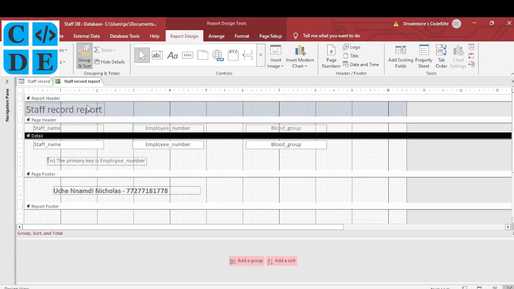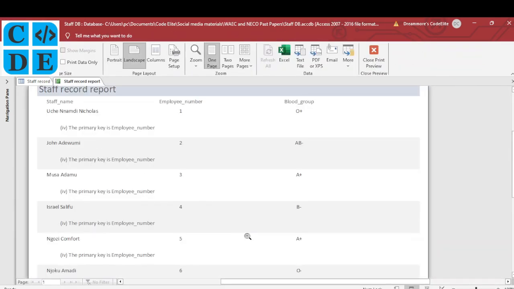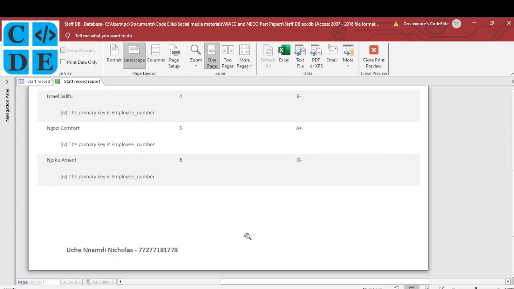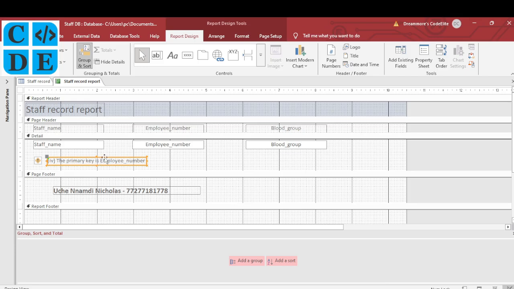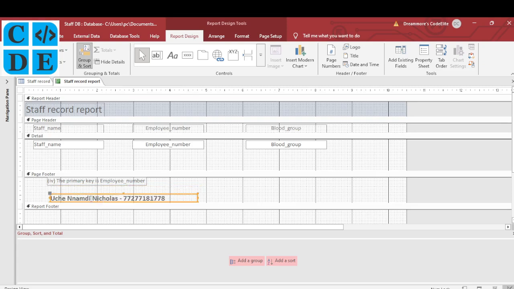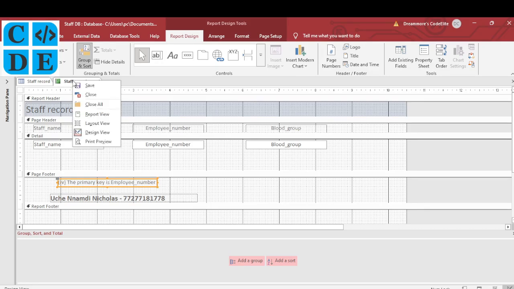I'll do Ctrl S, and then I can switch to print preview. Whoa, that will not work. You see, that's a terrible idea. Okay, so let's go back and put it this way. All right, let me go back to design view, and then I can take this out. I can just bring it here. Okay, I can put it here. Good. So I'll do my Ctrl S again and open it in print preview.